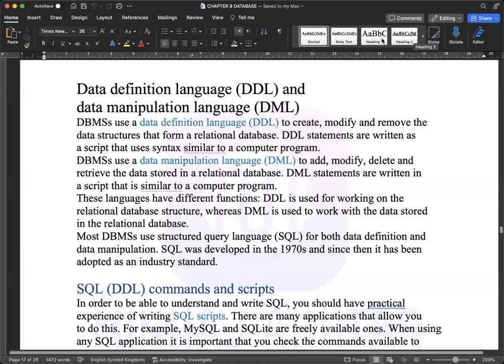Welcome to Computer Science AS levels, and we are going to start our topic of chapter number 8, database. The chapter is still going on, and we are going to continue the topic of DDL and DML.